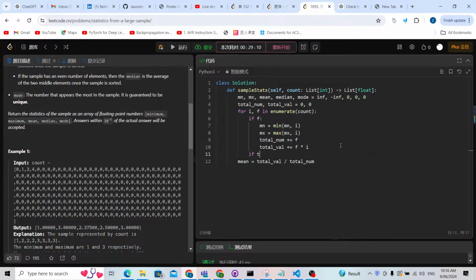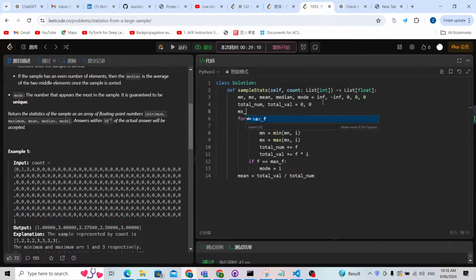If this f is equal to the maximum of f, so this is the maximum frequency, then I can get my mode. The mode is going to be i. Let me define a maximum frequency. So max f is going to be the maximum of the count. For this example, the maximum frequency is going to be 4. If this f is equal to the maximum frequency, I get index i. This is the number. It means the number 3. The index 3, I can get the mode.